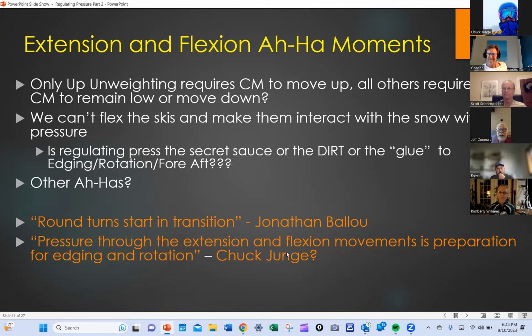I like Chuck's statement, if it is Chuck. Pressure through extension and flexion movements is preparation for edging and rotation. I never thought about that. Chuck, did you say that, or did I make that up? No, that was kind of the direction that we were talking about going, which was, you were talking about flexion and extension movements. And I was like, cool. Those are all ways that we get to edging and rotation.